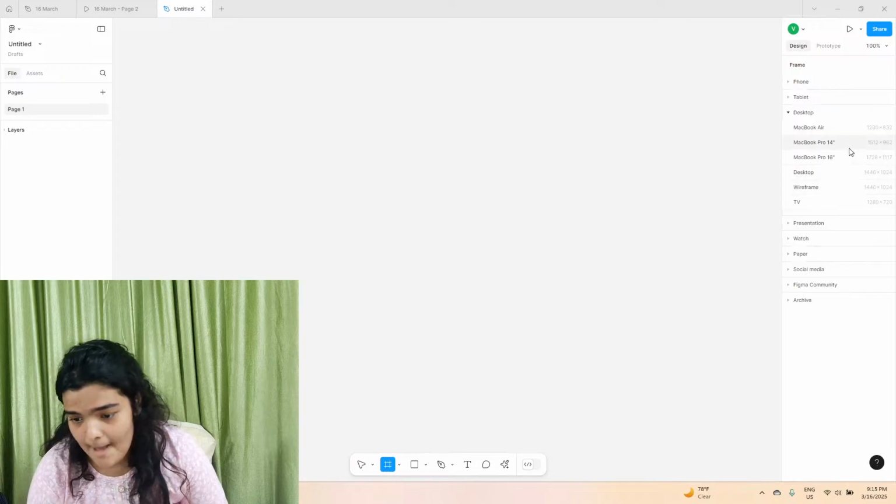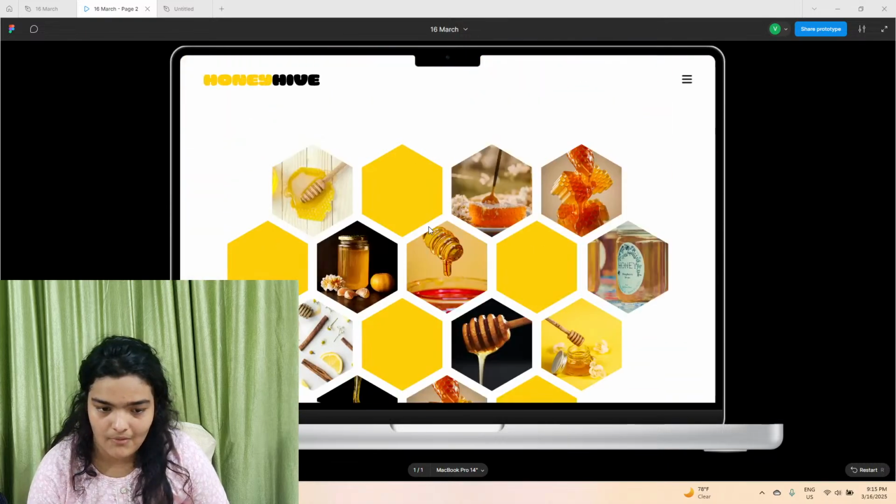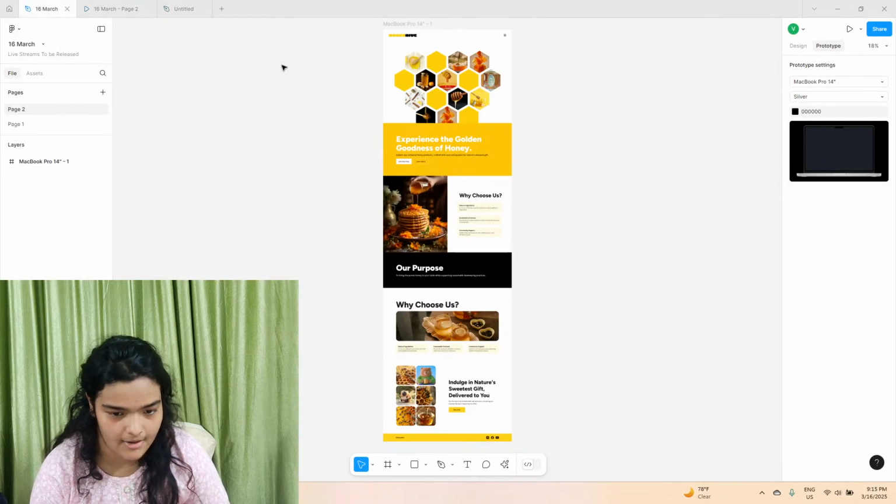Alright, now we're going to create a simple frame. Just go to the bottom. MacBook Pro 14 is the frame that we're creating. The first thing that we're going to do, obviously, is type out the name of our brand.